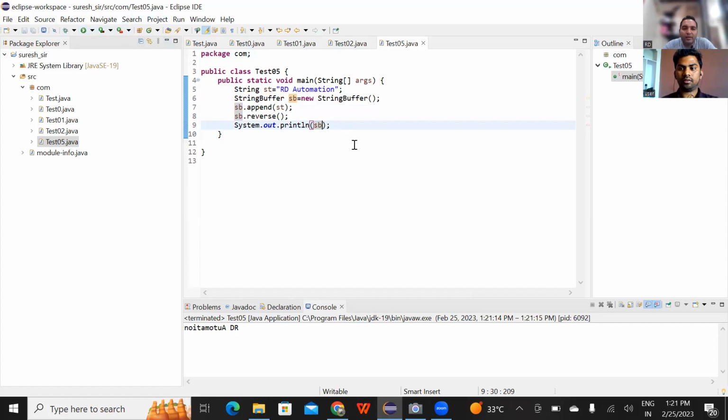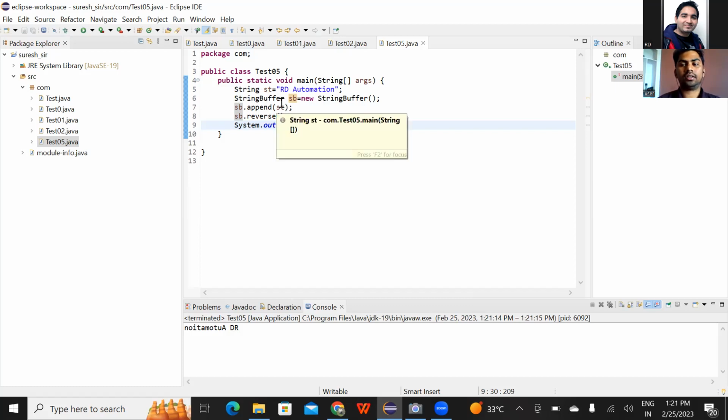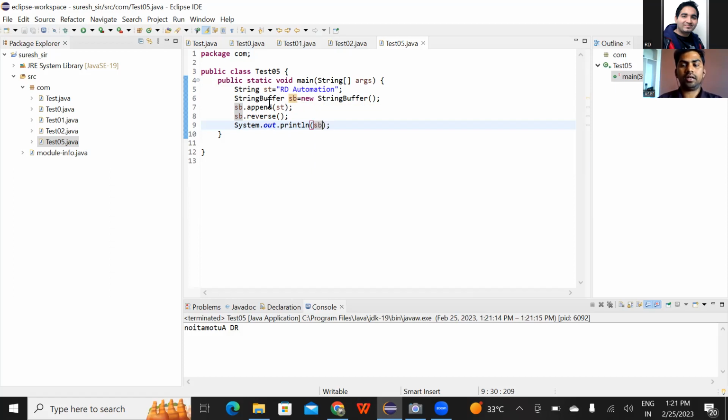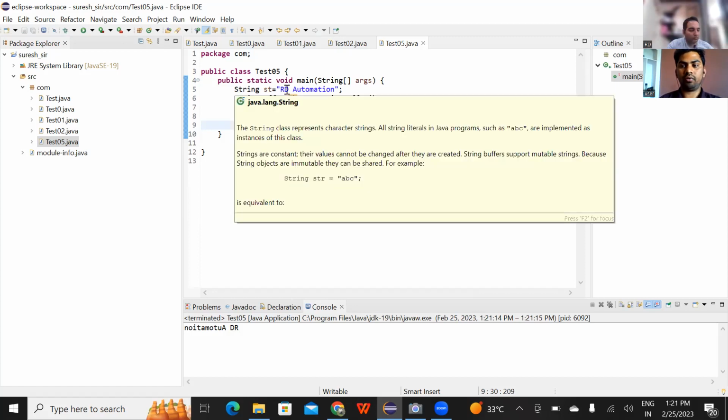Tell me. Sir, completed, sir. Okay, so you have completed this program. Wonderful. So you took the string as RD automation and used string buffer. What is string buffer? String buffer is one type of class, sir. When I want to use the same memory storage for string values, I use string buffer. In case I don't have the same memory storage values, I use only string values, like the string class.